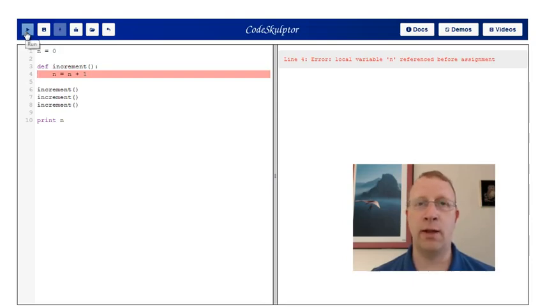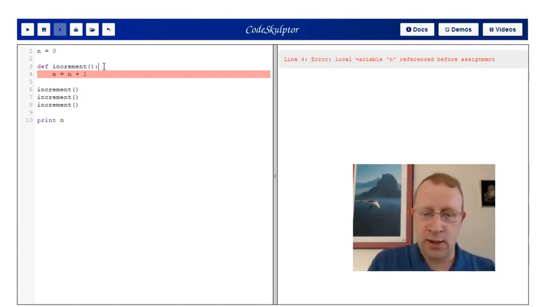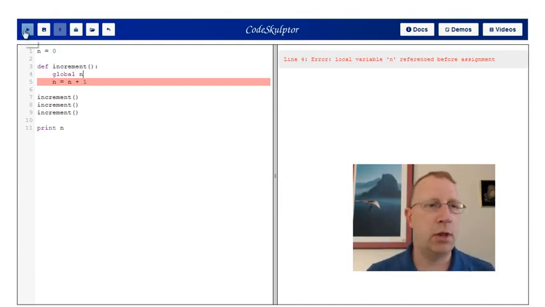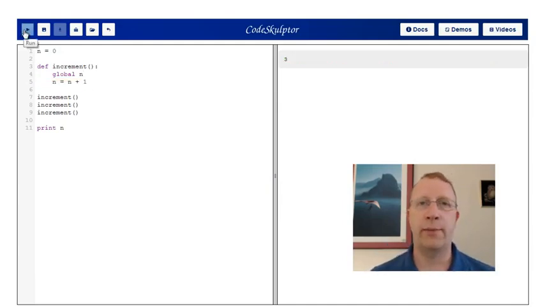But we get an error that says local variable n is referenced before assignment. But we don't want n to be local. We want it to be a global. Problem is, we didn't tell Python that. So that's what we need to do. Anytime that you are assigning to a global variable within a function, you need to tell that function that the variable is actually global. As such, and now it works.